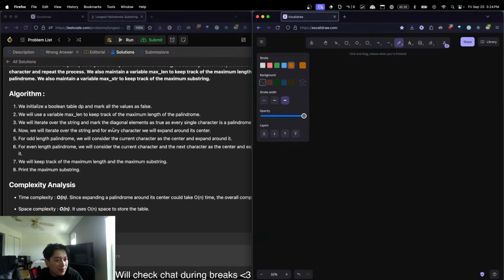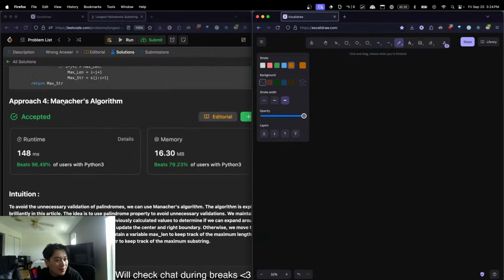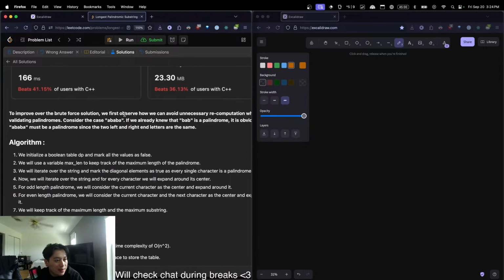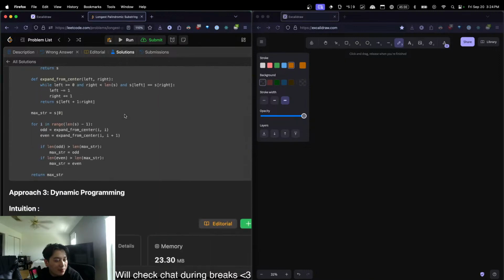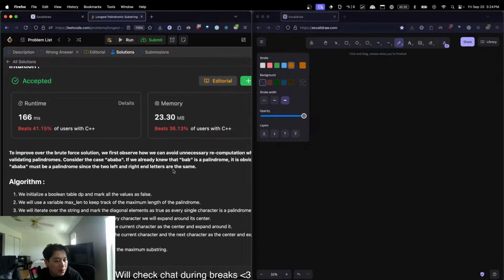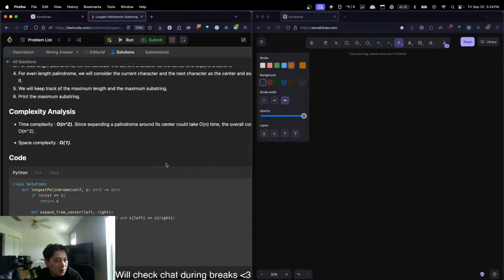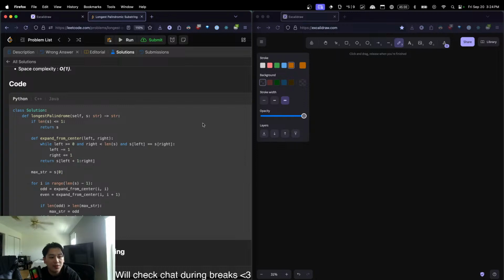What is this? The hard one? Manacher's algorithm. Chill, I don't want to do that. Dynamic programming. Boolean table. Okay, this one looks less intimidating.